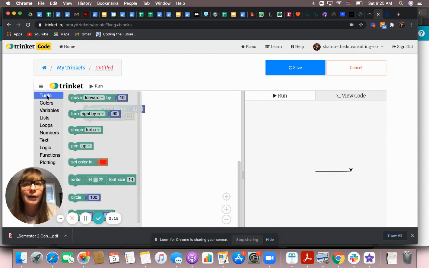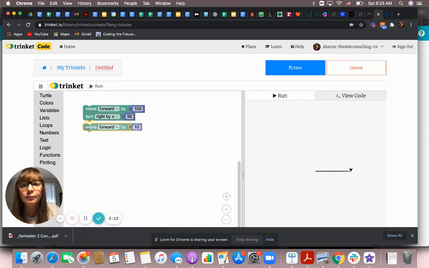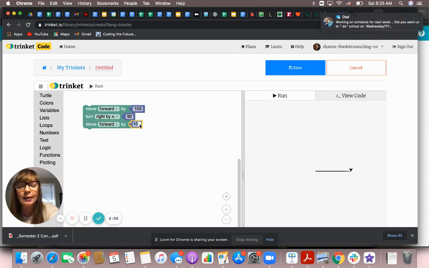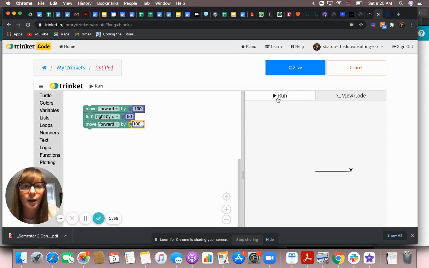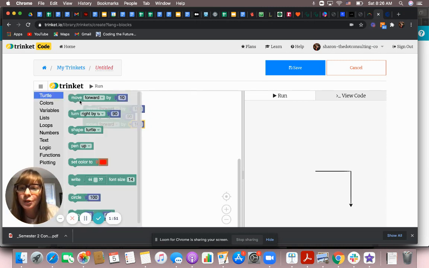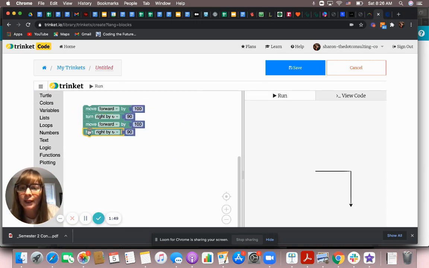Now, we got to get that turtle to move again, right? Because even though we know in our brains that we want it to turn, we didn't tell the computer. So now we're going to tell it to move forward again by another 100. And we're going to hit run. Okay, now we want it to turn again. So we're going to go back to our turtle and we're going to hit turn right by 90 degrees. And then we know we want it to move forward again. You're beginning to see the pattern, right? There's a lot of patterns in computer programming.